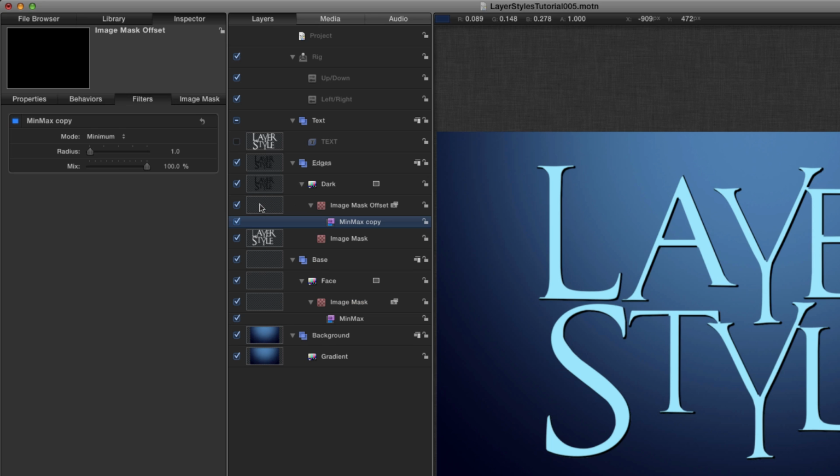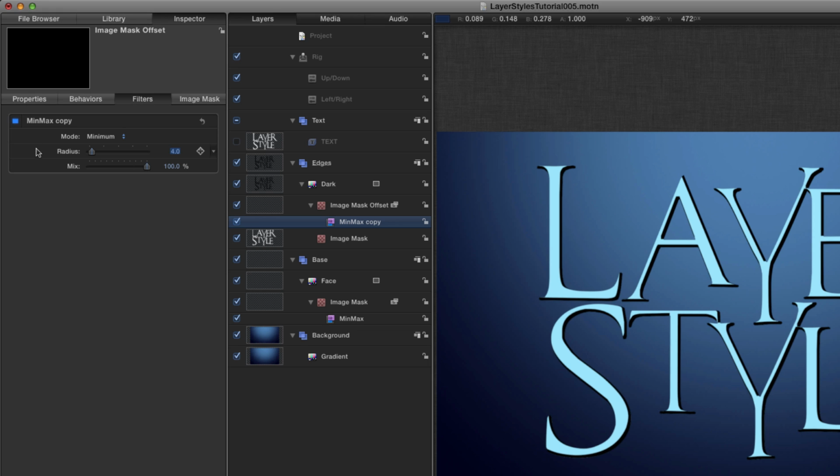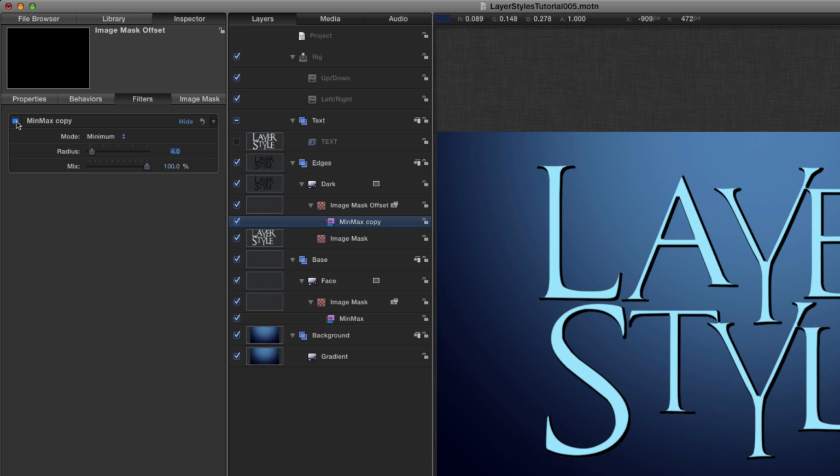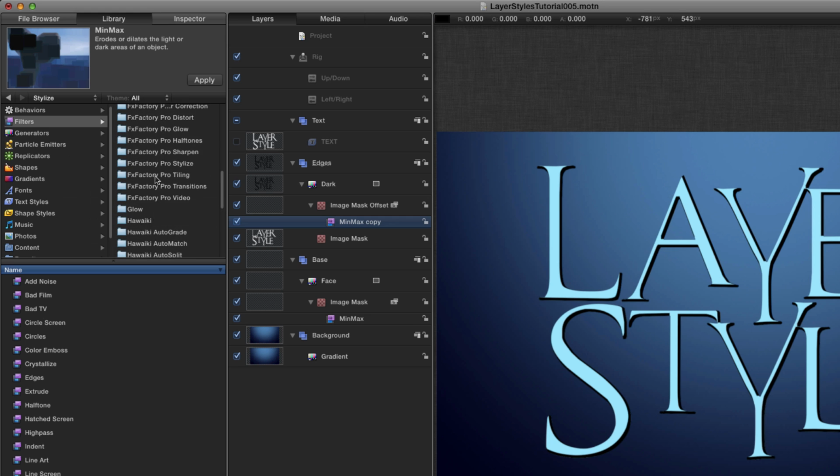So come to its properties and I'm going to set the radius to 4. So you can see what that's doing. That's creating a really nice deep dark bevel. And to give it a bit more subtlety, because it's very sharp now, here we go.